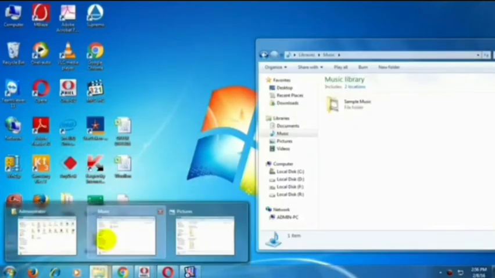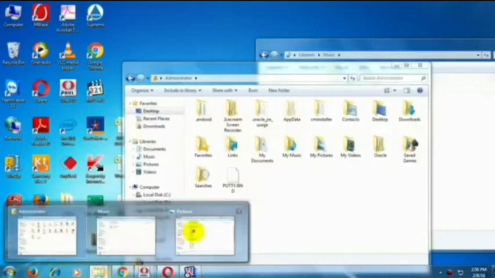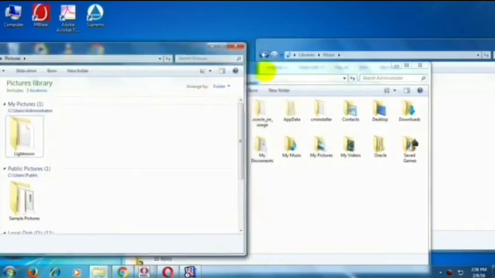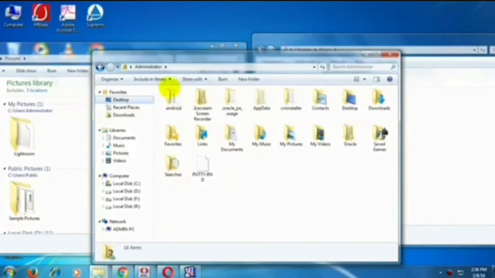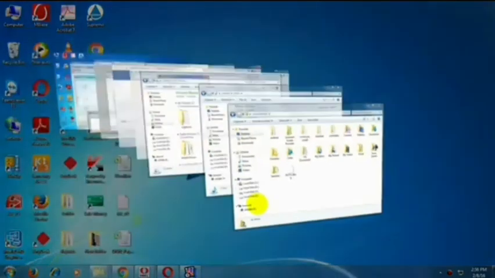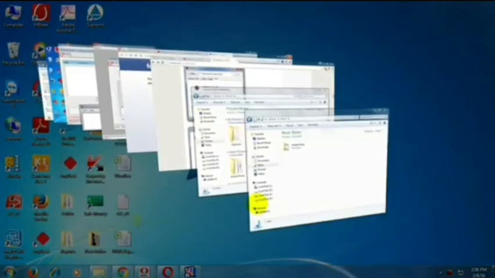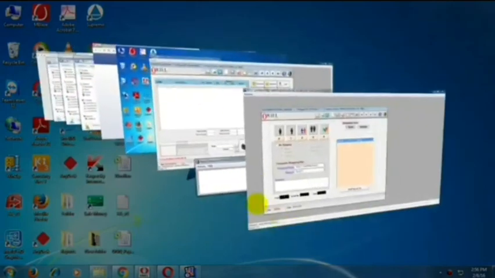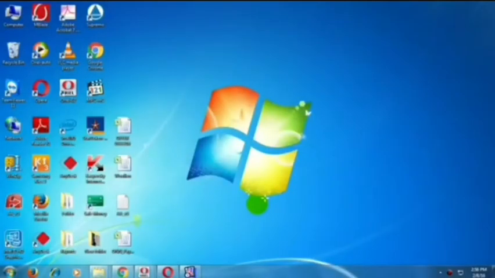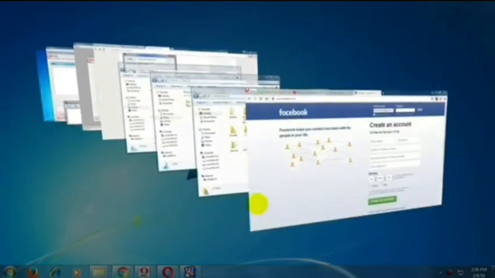Now next feature is Aero Flip. This feature can be used to flip between the different opened windows in 3D mode. This feature can be activated by pressing Ctrl plus Windows key at the same time. You can also use the arrow keys or the mouse scroll button to navigate among the windows in 3D mode.